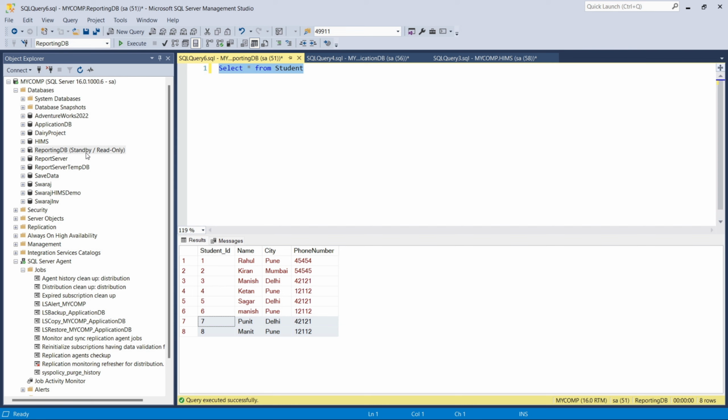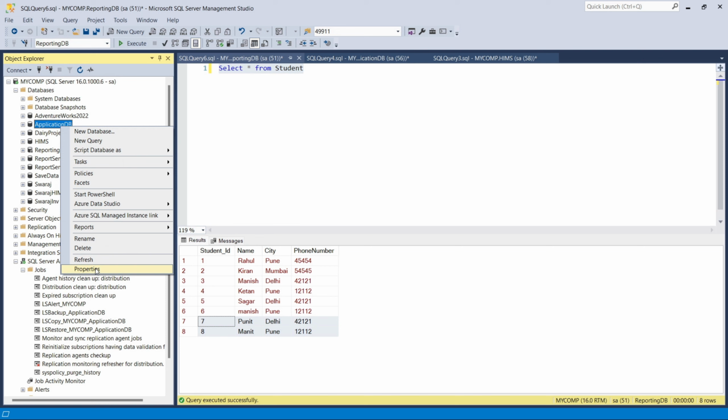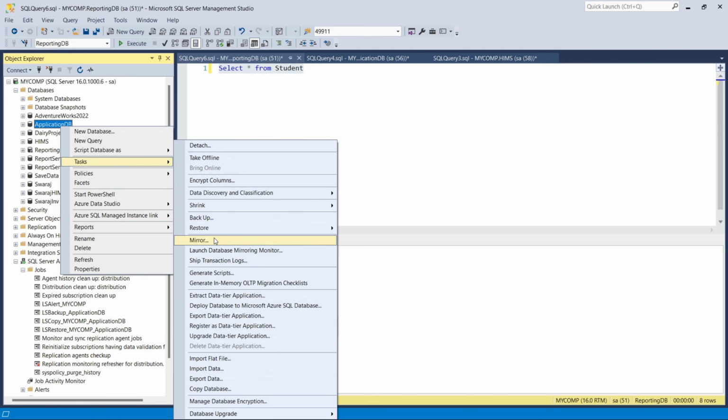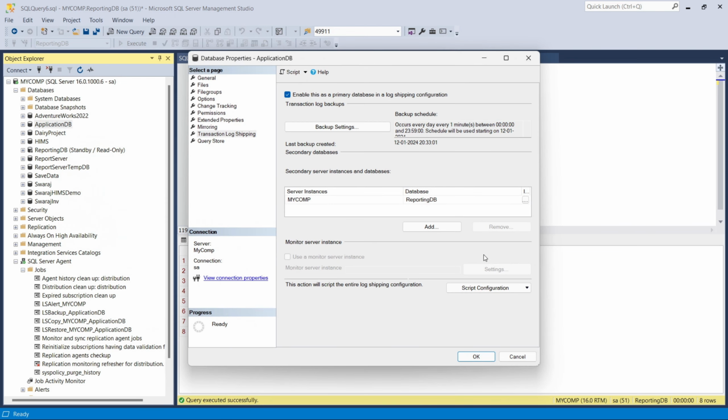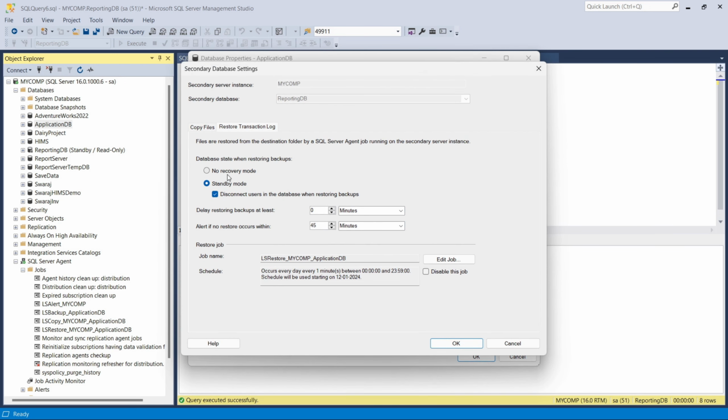And if we have to make it no recovery mode, then in application DB, right click, and then ship transaction log. Here there is a setting, so no recovery mode means no one can make a select query on that. And please note that insert, update, delete statements we can't do on a reporting DB, because it is in standby or read only mode.